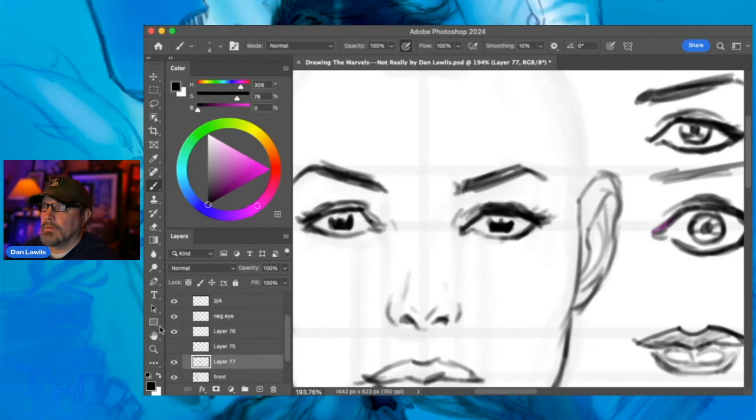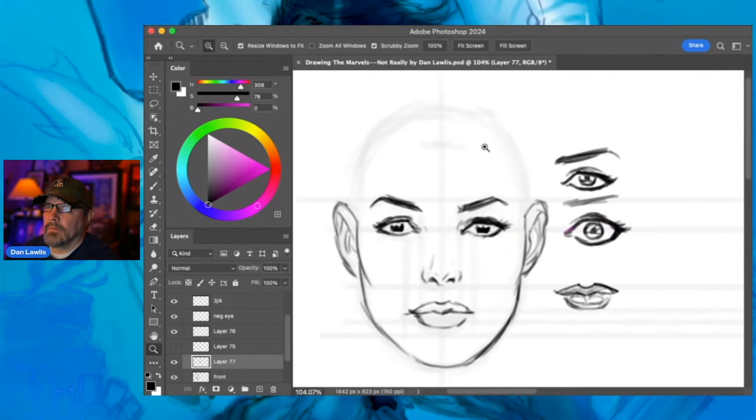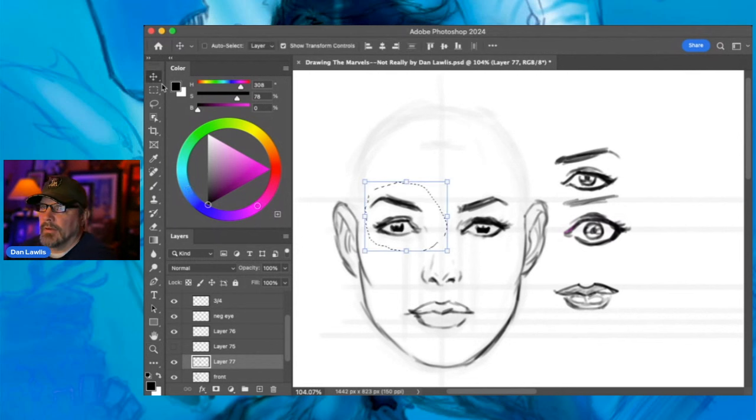Okay, let's see how that looks. This looks good. But I can see already one eye is too far over. Let's fix that. Thank you, Photoshop. You're awesome. I went with my select tool. I selected it. Then I have my move tool. Now I use my arrow keys. And doom, doom, doom, doom. Perfecto.